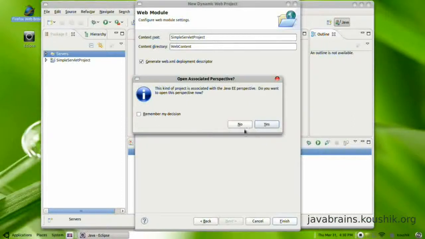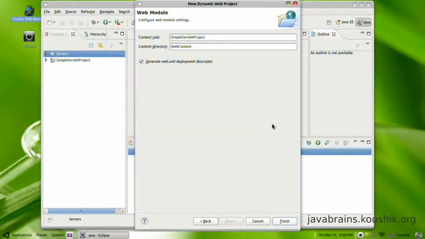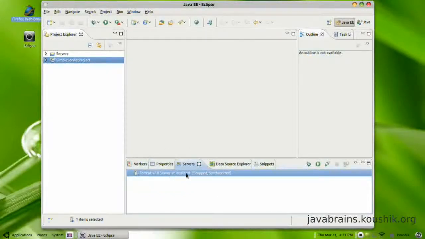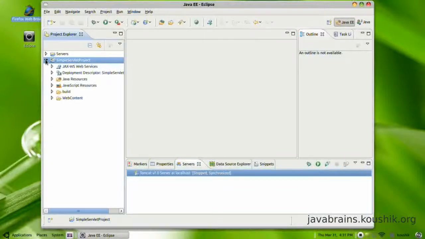Okay, now it's going to ask that this kind of project is associated with the Java EE perspective. Do you want to open that? Yes. A perspective is nothing but a layout of tabs. It chooses a particular set of tabs in a particular layout. So it's convenient if you have the Java EE perspective. So we're going to select the servers tab here. So here is our project. We have quite a few nodes here, which we are not really concerned about initially.